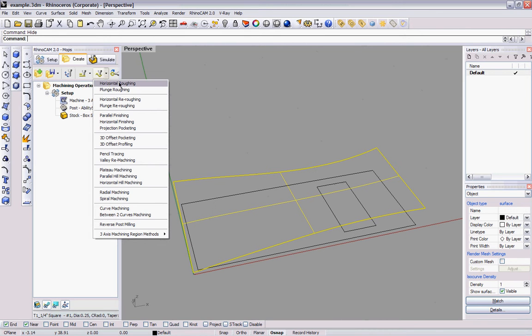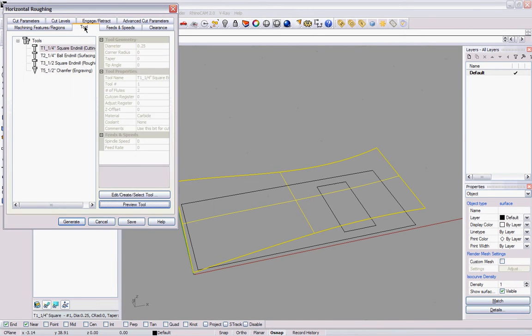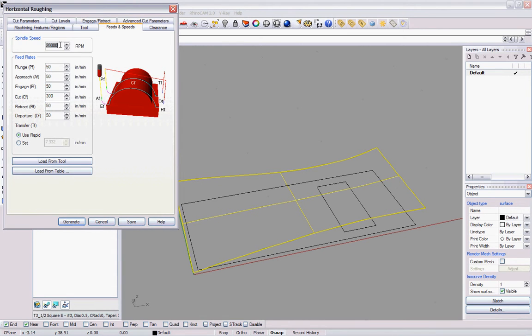Feeds and speeds. For spindle speed, we range between 18,000 and 20,000 RPMs. I'm going to be cutting MDF, so I like to run the bit a little faster there. For plywoods, 20,000 is a good speed, but it just depends. If you have a preference, you can kind of explore this.